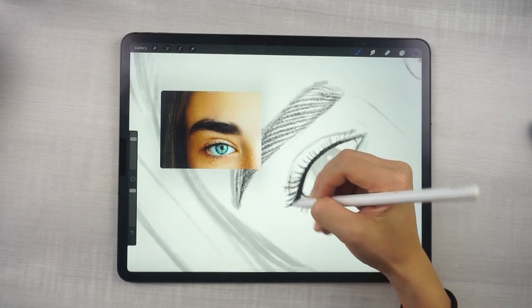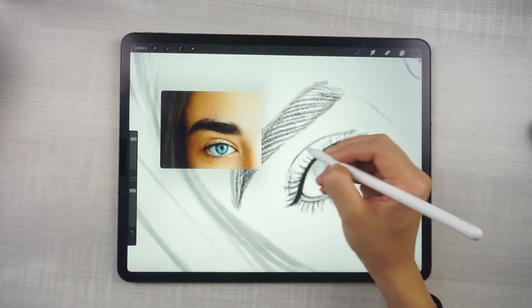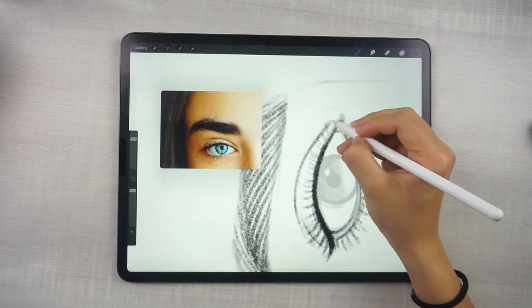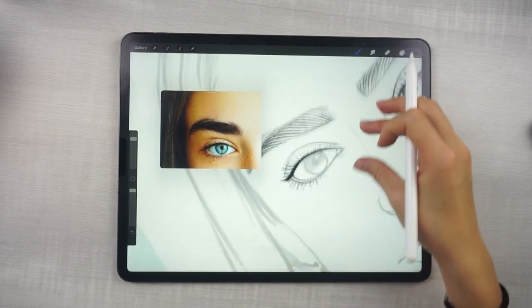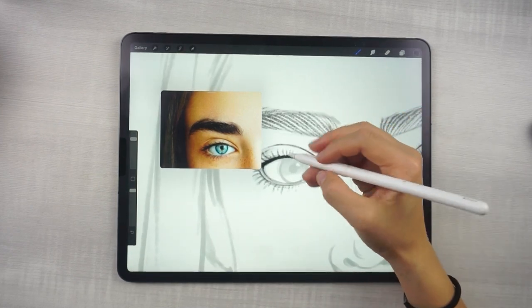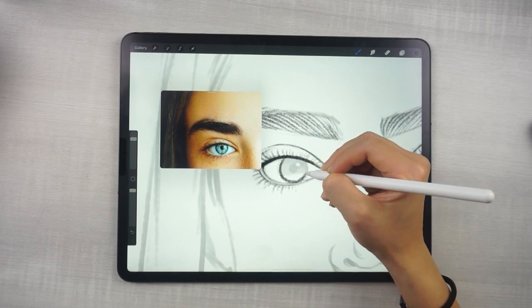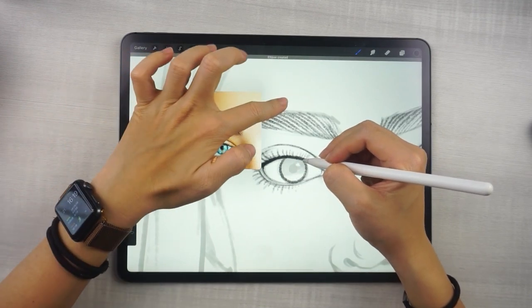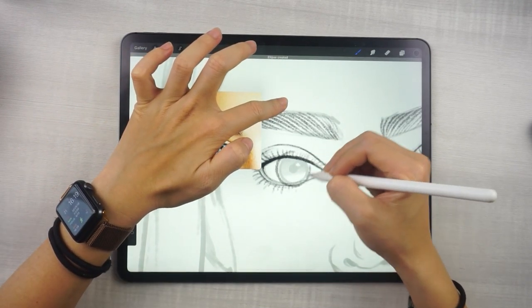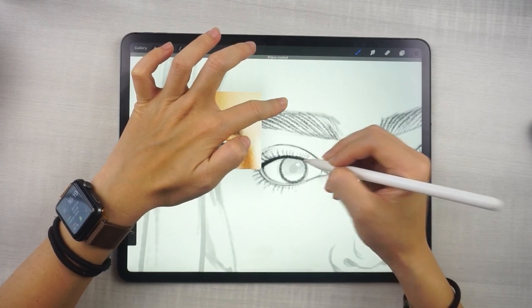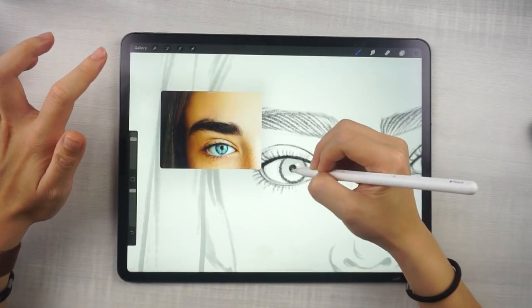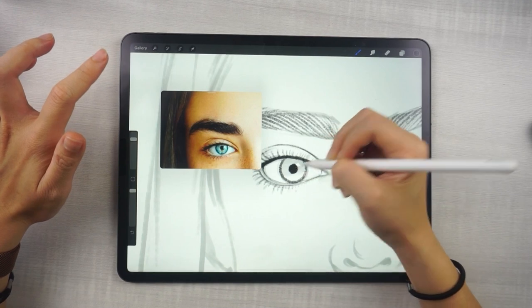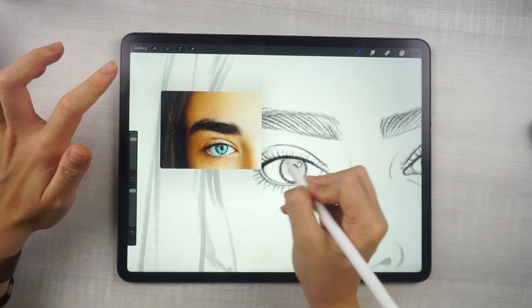If you use liquify, be careful not to overdo it. Remember, the iris is very circular. You can use a finger to touch the screen and create a perfect circular shape. Okay, here's the pupil, which again is very circular and not oval. It is a symmetrical circle.